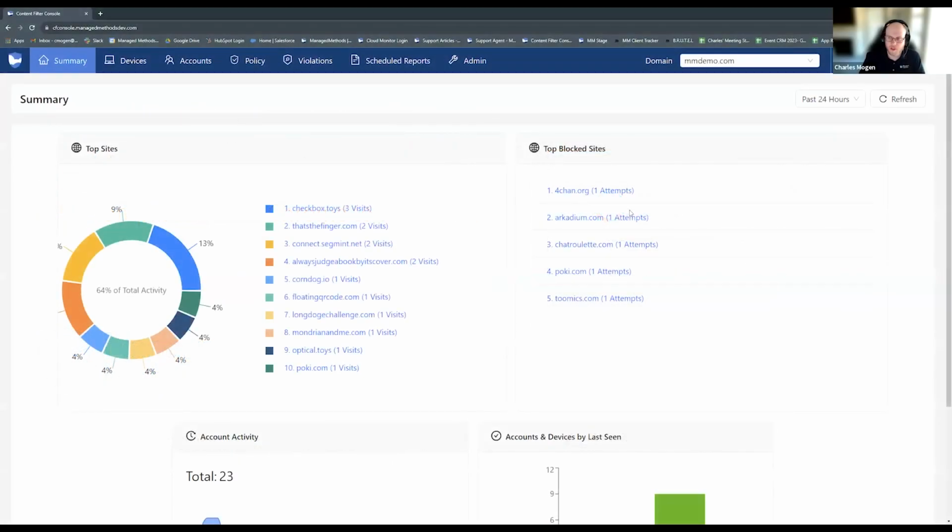All right. Well, we'll go ahead and dive right into it here today. We'll do a run through of some of the feature functionality of the content filter. We'll start with the summary screen with some basic information. On the summary screen, you'll see that you've got some options for timeframes.